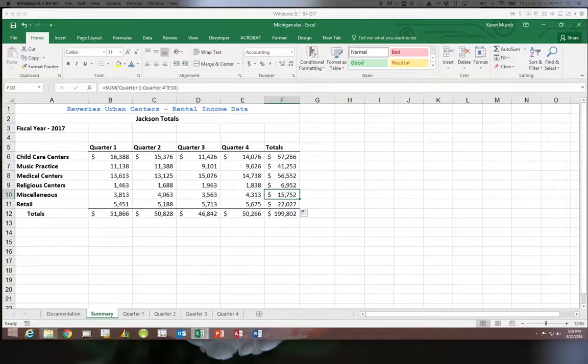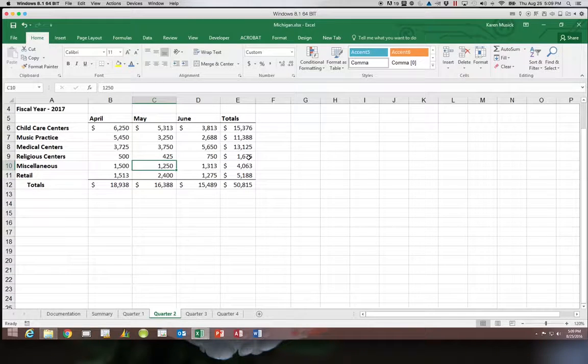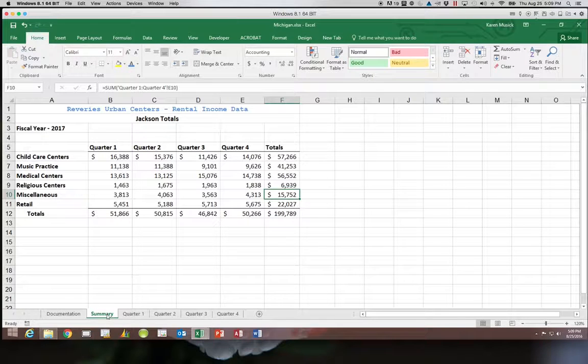If you make a change in one of the worksheets, then it will update all of the other information. So if we went over to quarter two and we chose C9 and said that was really supposed to be 425, notice it changes 1675 here. When we come to the summary, it has changed it there, and it has also updated our 3D reference. So all of these formulas would be updated automatically as the data changes.